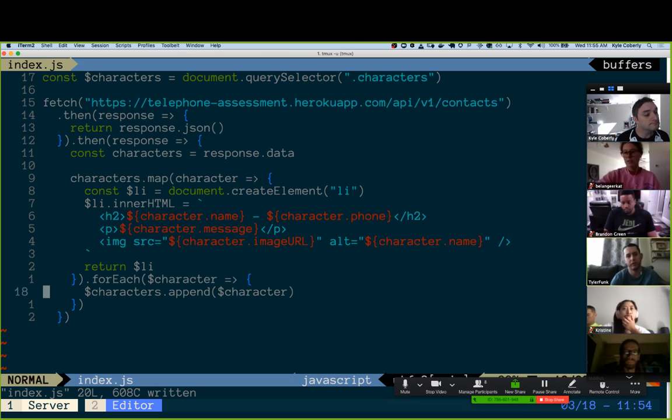Random question, but is fetch built into JavaScript or is that from somewhere else? That's a fascinating question, actually. It is not built into JavaScript. It's built into HTML.